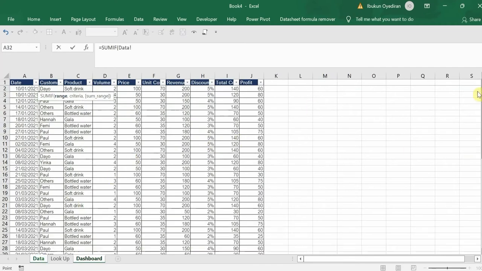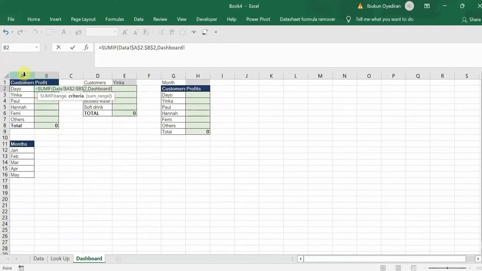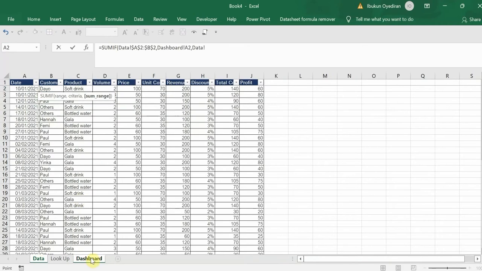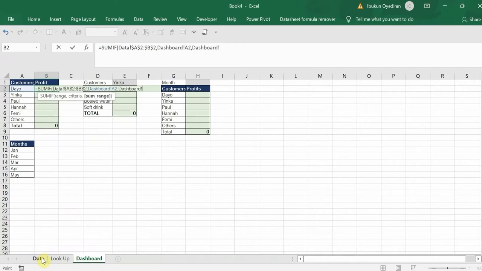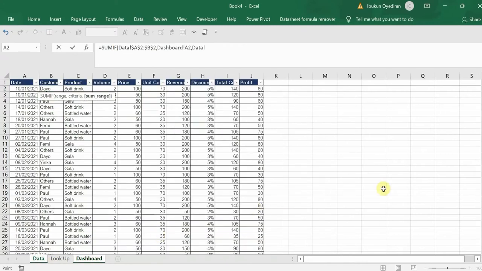So select, then F4, then what's the criteria? So follow this rule. It's quite different from the one for SUMIFS, the arrangement. So the criteria here is this. Then what is the sum range? Now the sum range here is what I'm trying to get, profit. Or if I'm right, yes, profit. The sum range here is this profit.